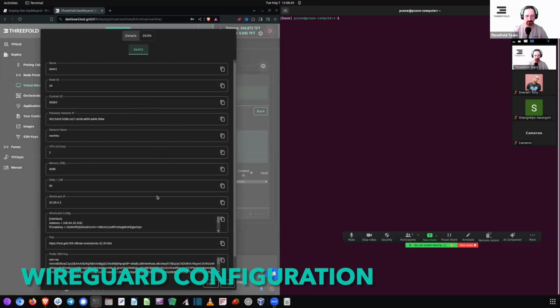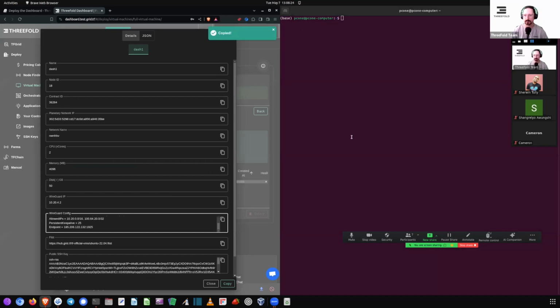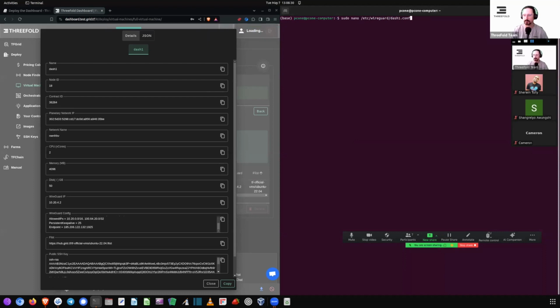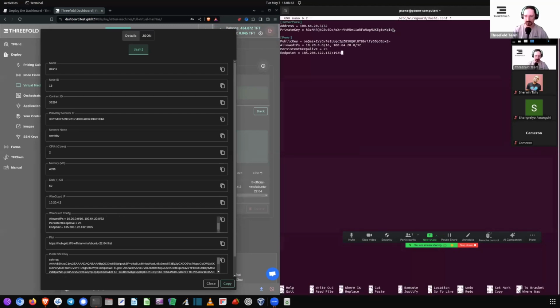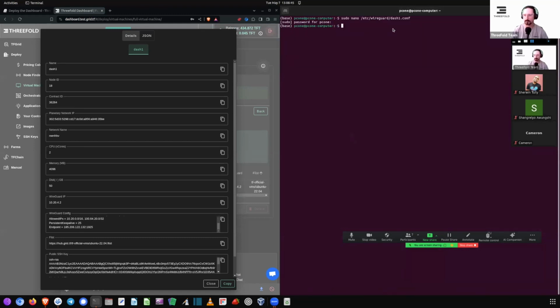So what we will do now, we'll go into the WireGuard config section. We want to copy this, and then we want to add a new WireGuard config on our local machine. So I will do sudo nano, and I will put the WireGuard config in the WireGuard directory. Then I just copy the content, save the file. And once we have this, we want to enable the WireGuard network configuration. So we do wg-quick up, and then we can see the connection is established.